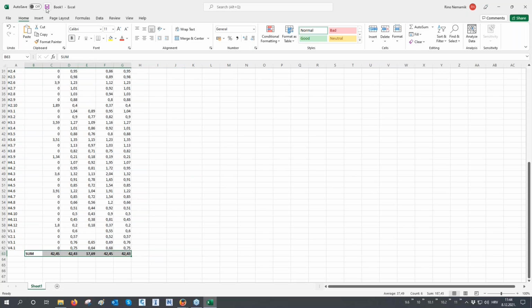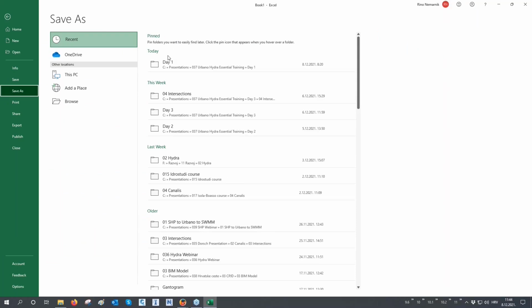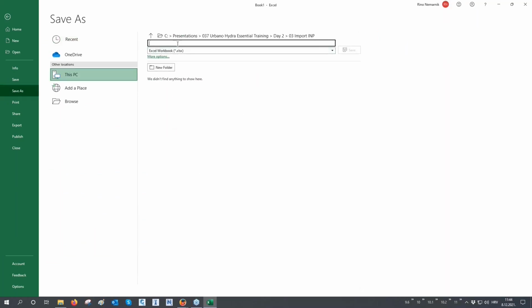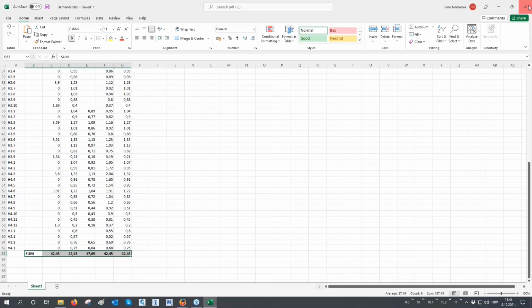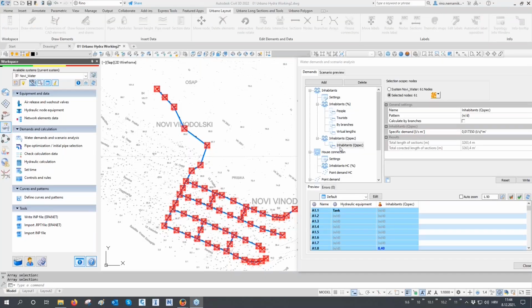Okay, I will save this Excel as well to our day 2 folder, or here to day 2, let's save it as demands. Okay, that's these types of calculations.